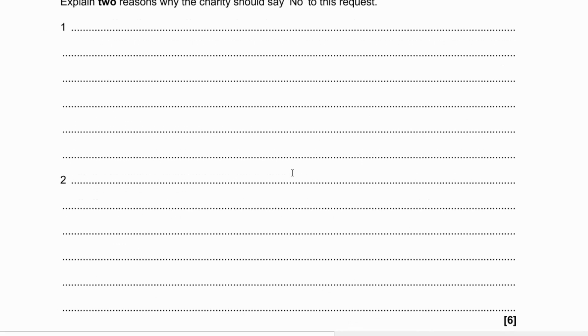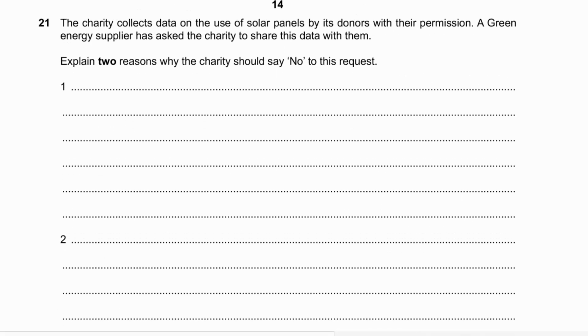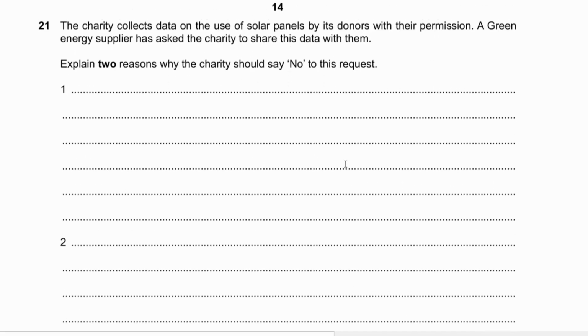And is this the final question? It is. Good stuff. So the charity collects data on the use of solar panels by its donors with their permission. A green energy supplier has asked the charity to share this data with them. Explain 2 reasons why the charity should say no to this request. So quite a nice question. It's 6 marks, so quite a lot actually here.